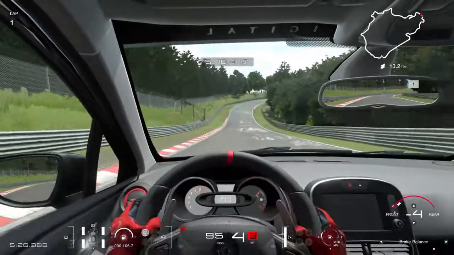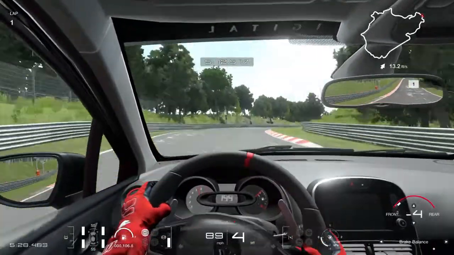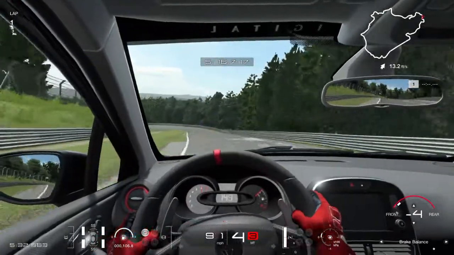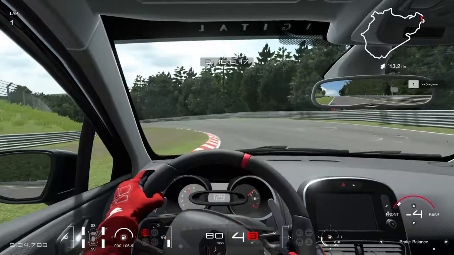And now with these, I keep saying it, with these current new update settings, the car performs right.